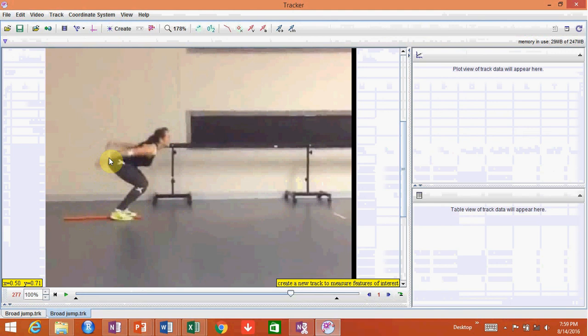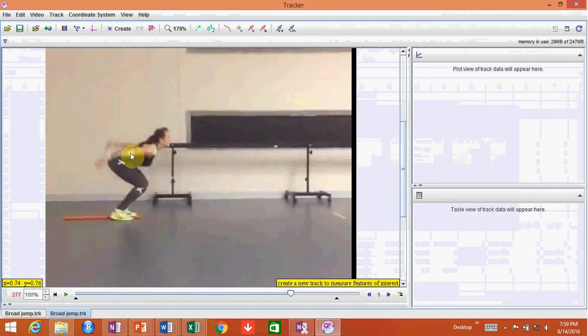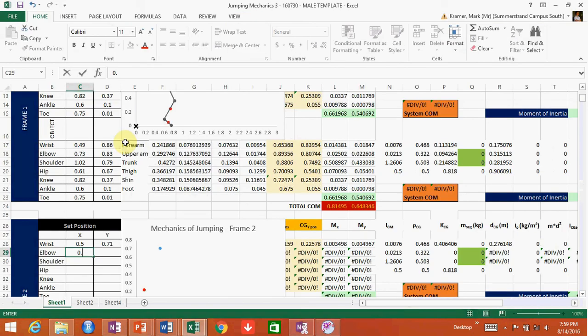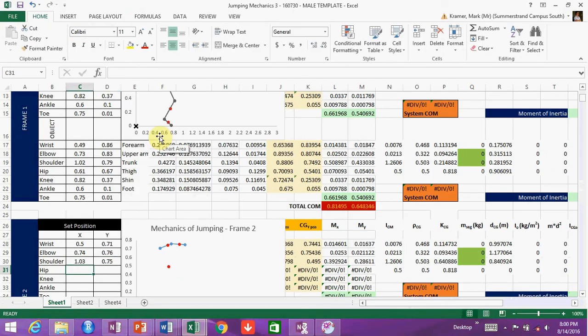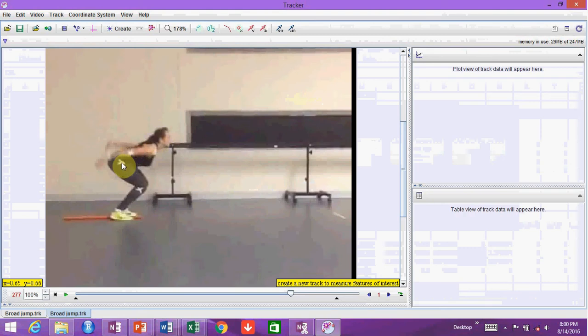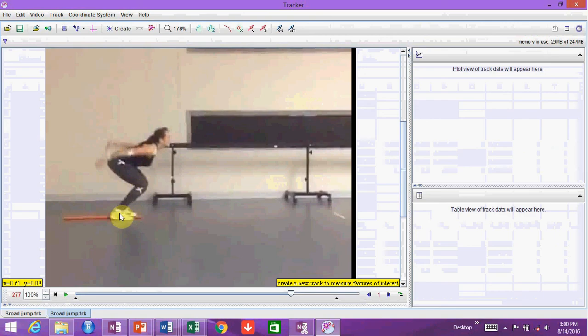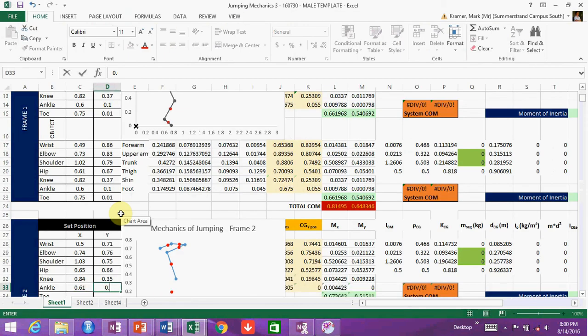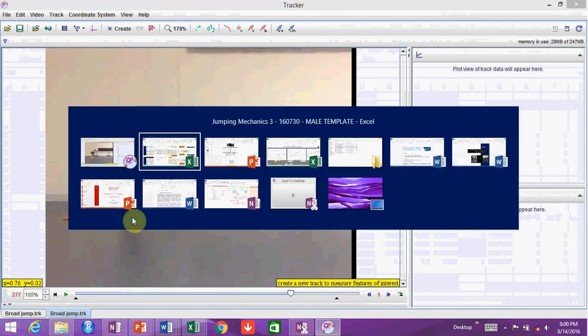So this is 0.5, 0.71 for the wrist. Then the elbow is 0.74, 0.76. Shoulder is 1.03, 0.75. Hip is 0.65, 0.66. Knee is 0.84, 0.35. Ankle is 0.61, 0.09. And finally toe is 0.76, 0.02.